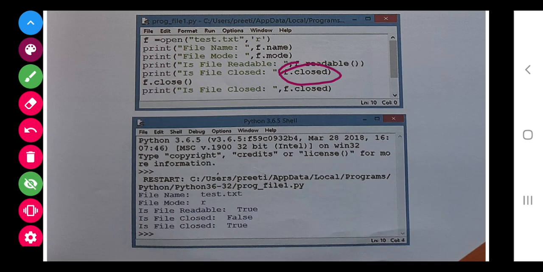F dot closed, we want to print. Closing is a different thing, and wanting to know whether it is closed or not is a different thing. So it is false. Now the file is closed. Now what is the answer? True. Because before that the file was not closed, so it was coming false. Now the file is closed, so it is coming true.